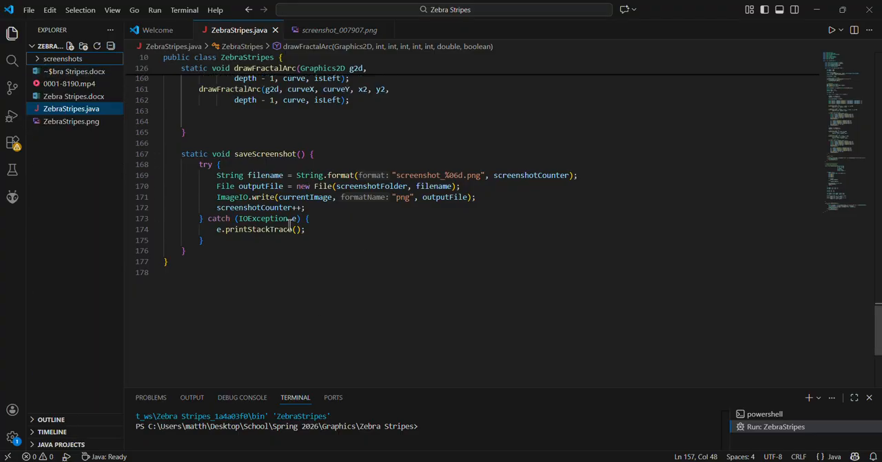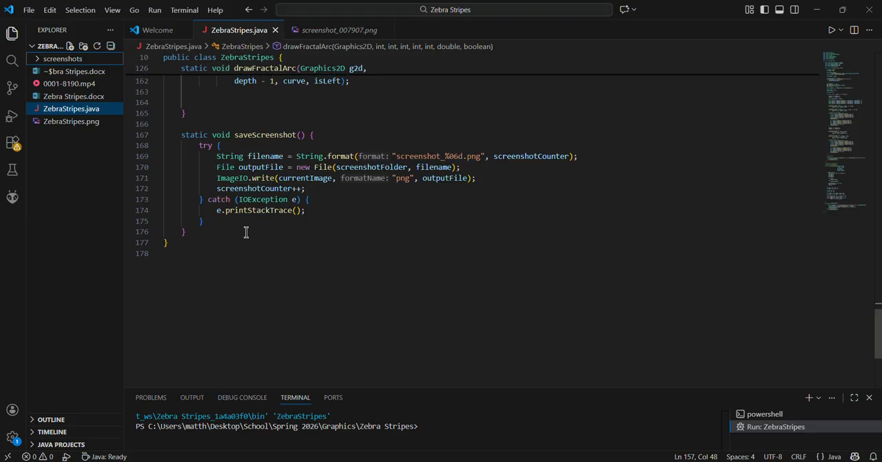Very simple. And then we have a simple try catch here, just in case the screenshot were to fail for whatever reason. But yeah, that's pretty much it.